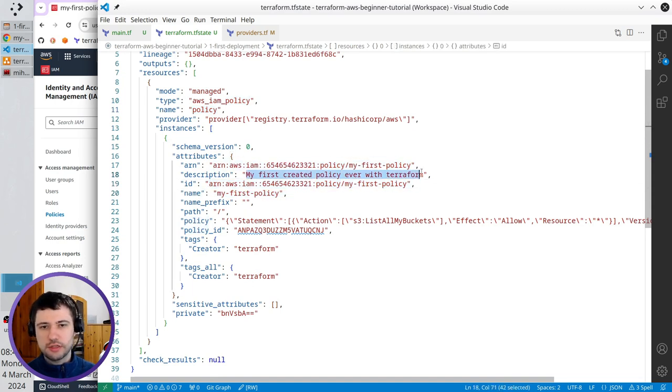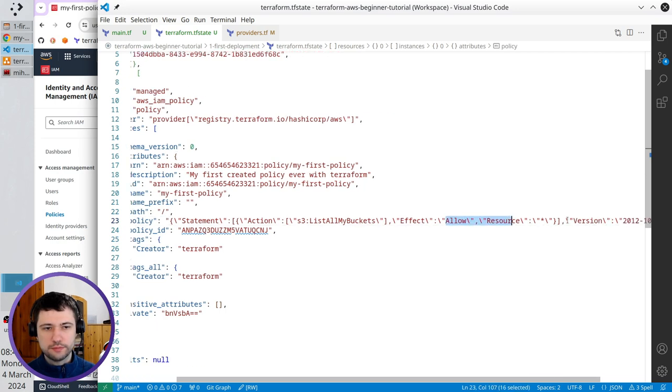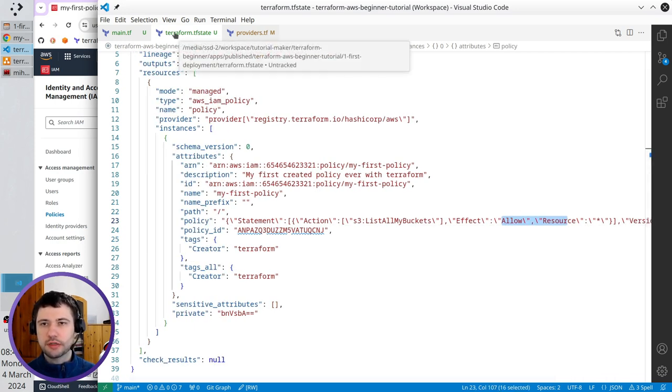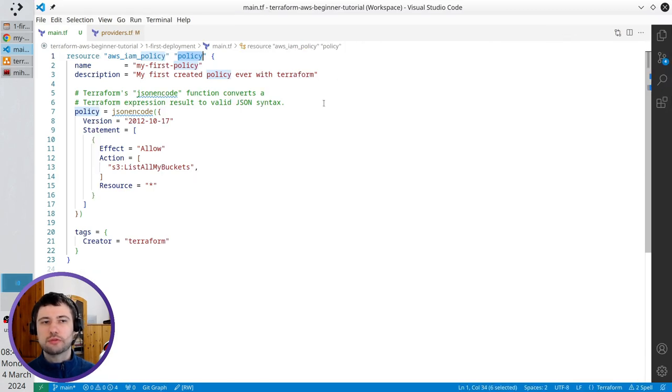You can see the description, the ARN, the policy name, the tags, and the policy JSON. That's the state file. I close it. I'm going to commit and push to GitHub.